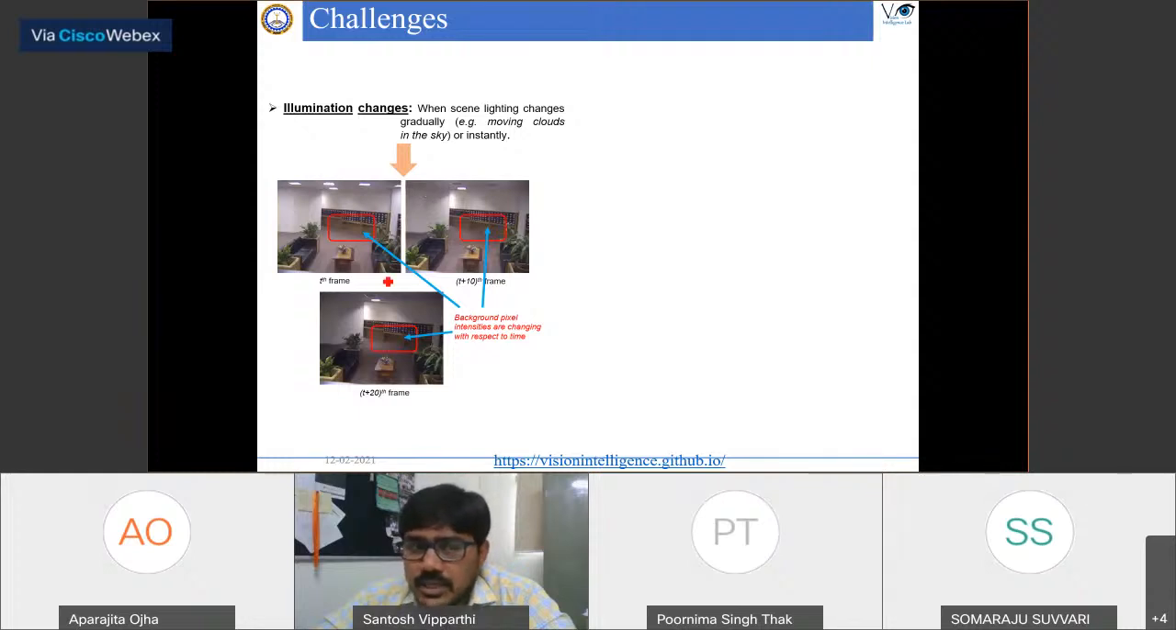This is also another quite common problem: illumination changes. You can see it here. The illumination changes as time goes on. Maybe in the evening time, in our offices, we try to turn off the lights. But generally we do not turn off all the lights at once, right? We turn off the lights one after another. So during that time the illumination changes, that means the lighting conditions change.